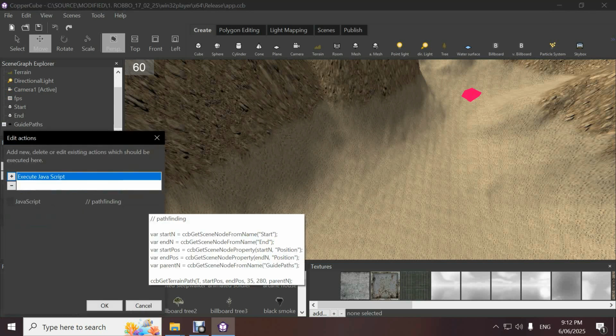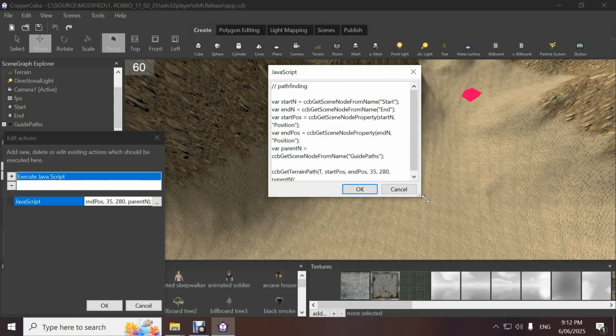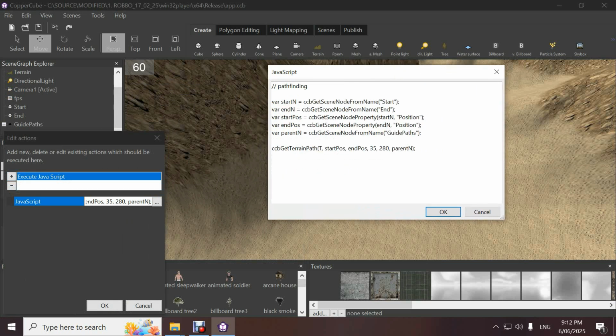Then during the game, anytime you need an updated path, you run this one with the updated start and end position. All you do is get the node of the start and the end, get the position, start pos, end pos, and send it through. If you want to use guide paths, you'll need to send through the node of the parent folder. It's an optional extra at the end. You don't have to put that there. And then just run this get terrain path.